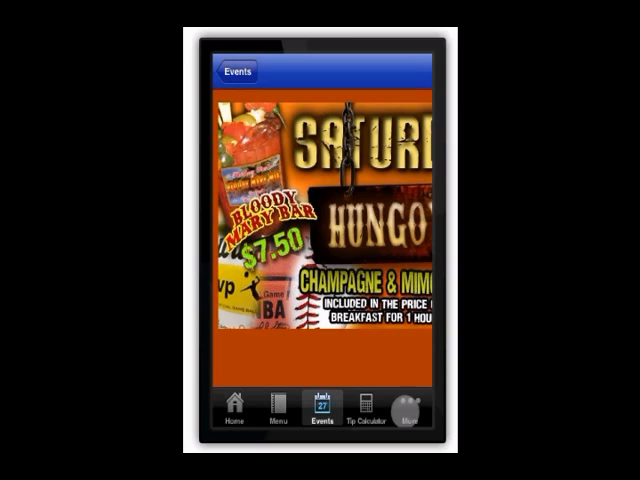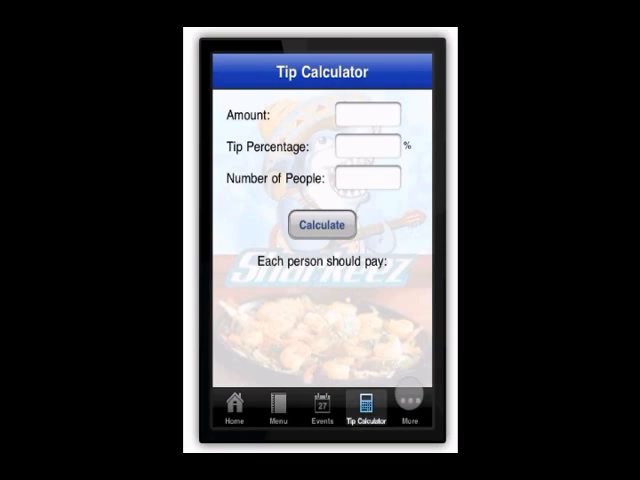We also have a tip calculator. If you're in Australia, tipping is not as culturally accepted or required, I should say, as in America. But in America, if you're in the industry of being a waiter or waitress, you live and die by your tips. So it's very important to have a tip calculator straight away. Then we go into the more, and this is quite interesting.